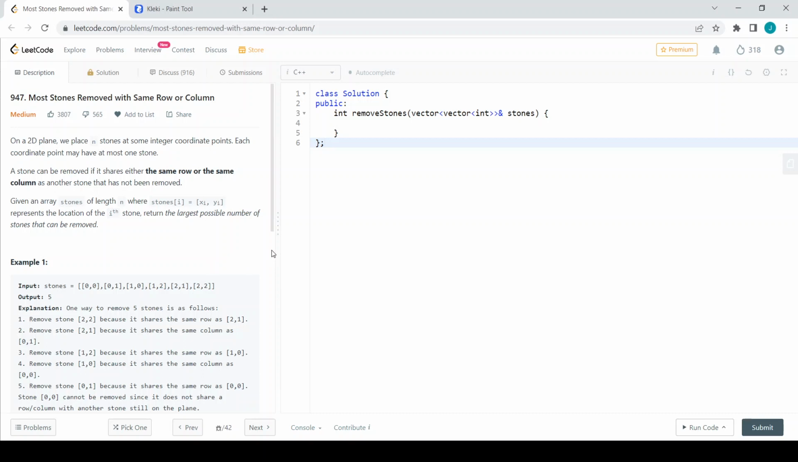The problem is most stones removed with same row or column. On a 2D plane, we place n stones at some integer coordinate points. Each coordinate point may have at most one stone. A stone can be removed if it shares either the same row or same column. Note this point: it can share the same row or the same column as another stone that has not been removed.